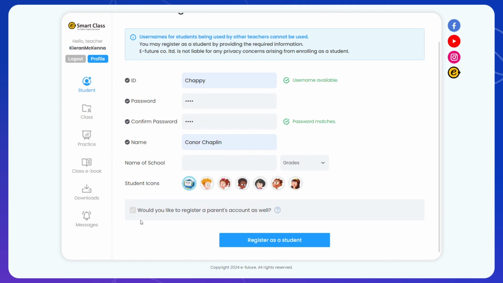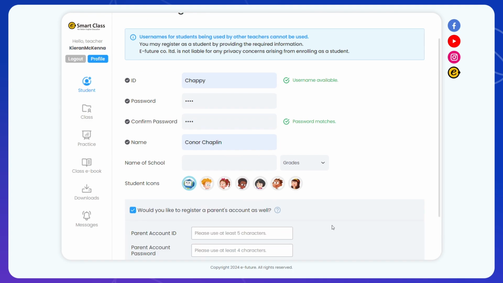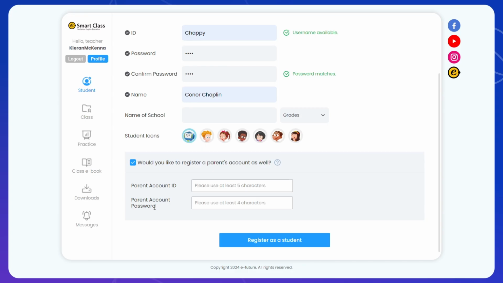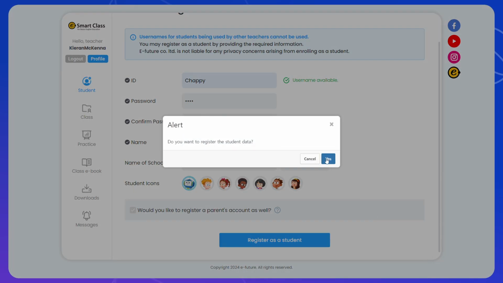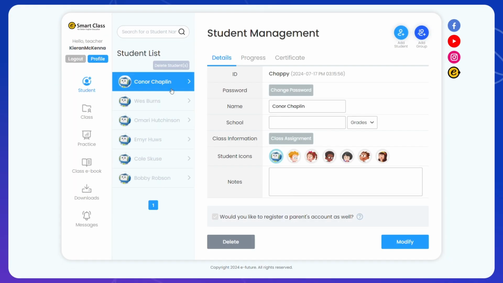And if I want to register a parent, I can hit this button and create a parent's account and a parent's password here. But I'm not going to do that now. So after you've entered all the information, the username is approved, you would hit Register Student. And now our missing student has been added.